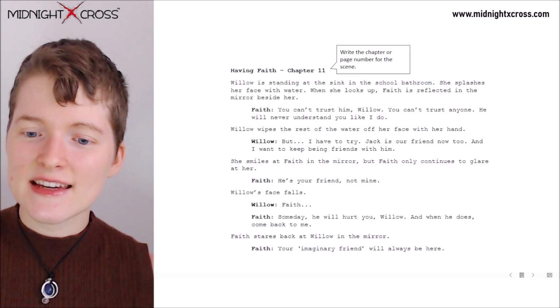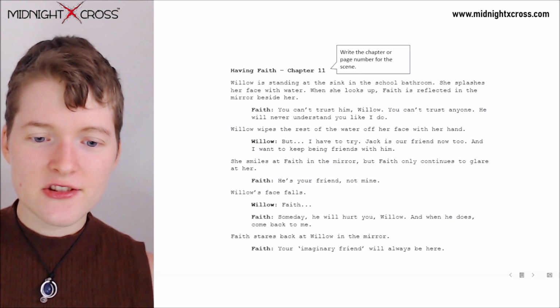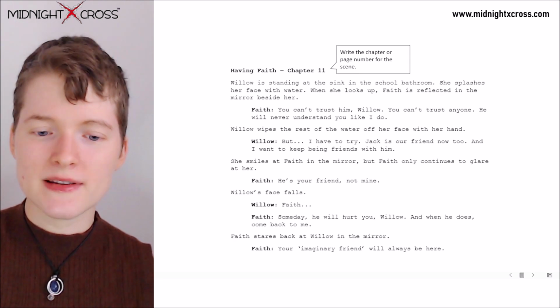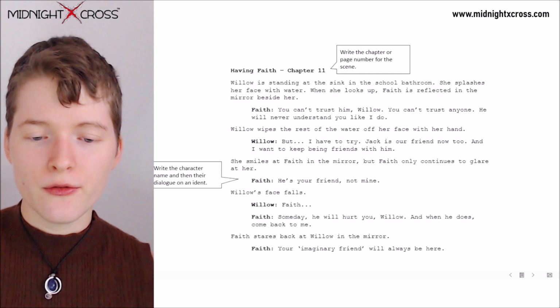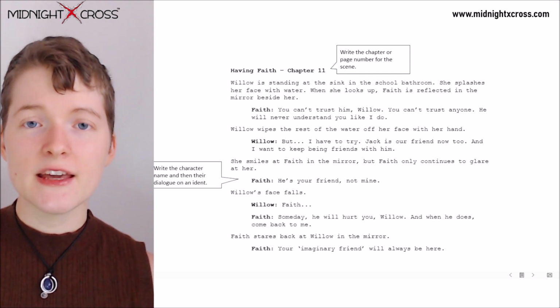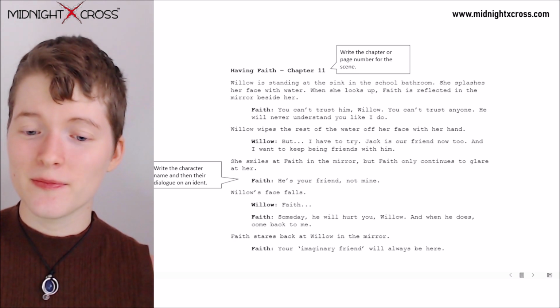Willow is standing at the sink in the school bathroom. She splashes her face with water. When she looks up, Faith is reflected in the mirror beside her. Faith says, "You can't trust him, Willow. You can't trust anyone. He will never understand you like I do."